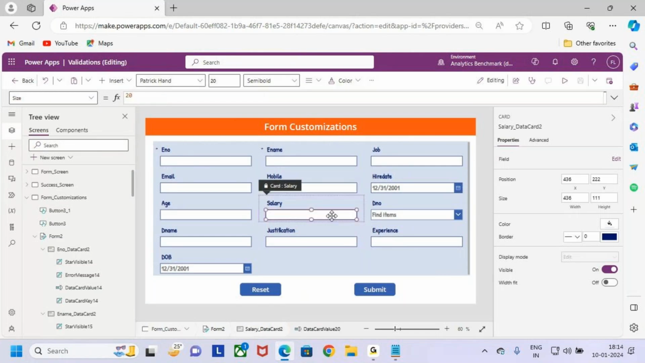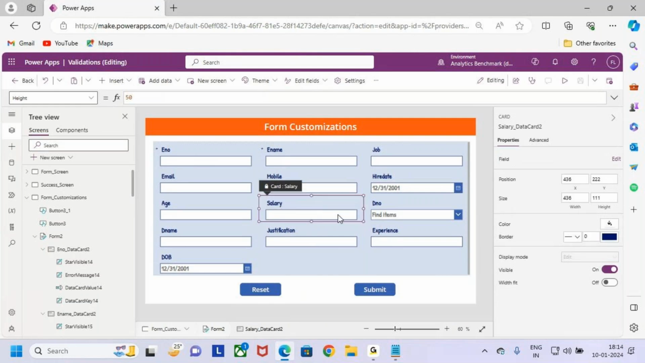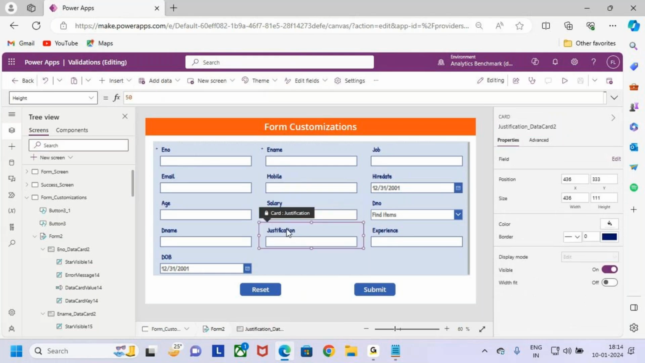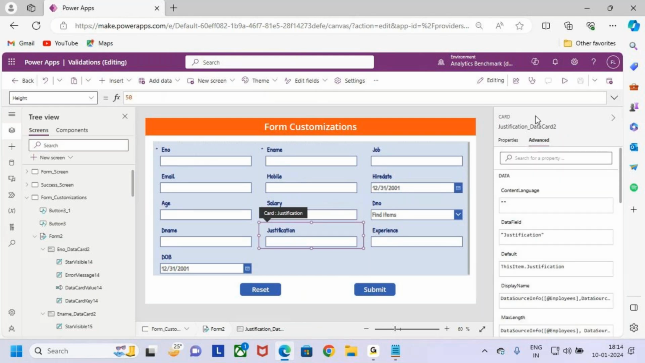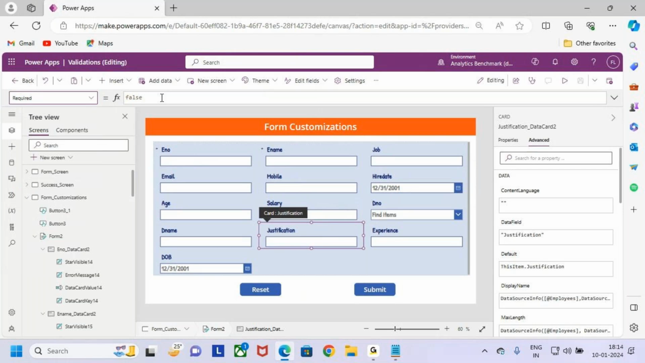Go to the salary data card, select the data card value control, copy the name of this, and then go to the justification field. First go and unlock the data card. By default the data card is unlocked. Unlock the data card, and then this justification field has one property. What's that property? The Required property. Go and select the property called Required. Now see, by default it is false.